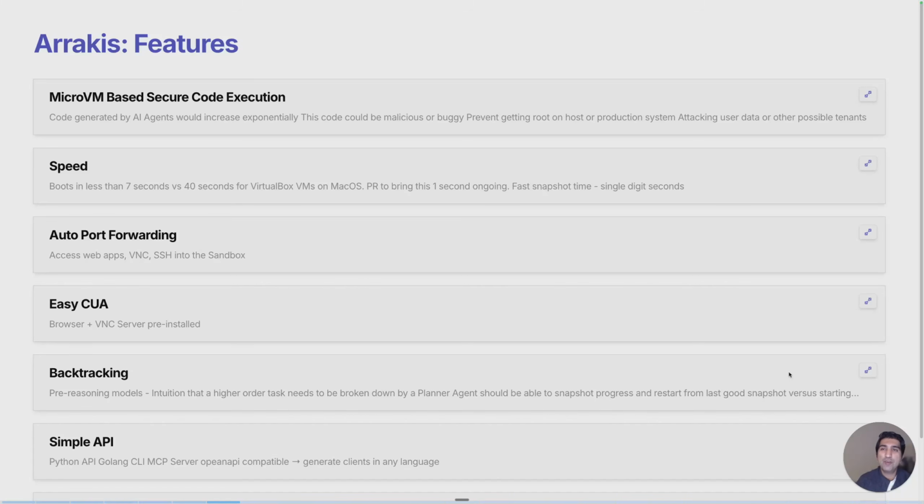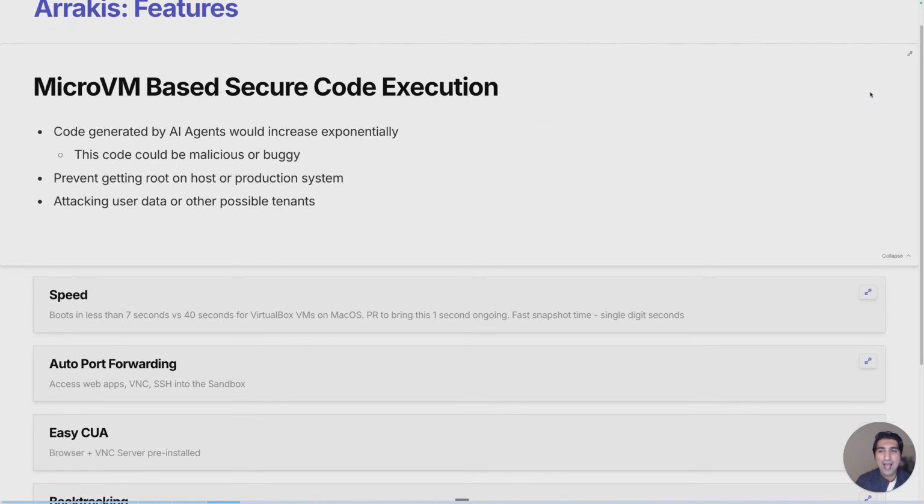Now let's go over the features of Arrakis. Let's start with MicroVM-based secure code execution. As discussed, security is paramount for AI sandboxes. Arrakis uses MicroVMs as a runtime, and we'll go into more detail there. But like I mentioned, code generated by AI agents would increase exponentially as people are using Windsurf, Cursor, and more coding agents. We don't want this malicious or potentially buggy code to get root, and we want to protect your data, your systems, your client's data.